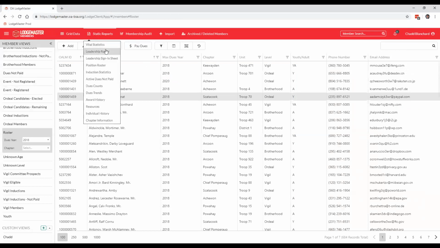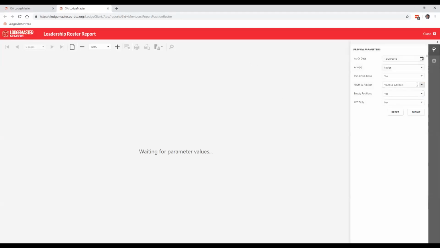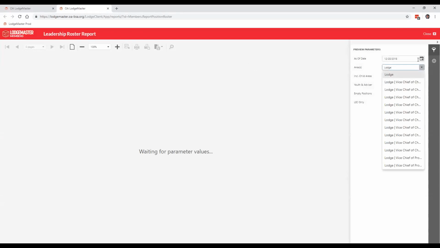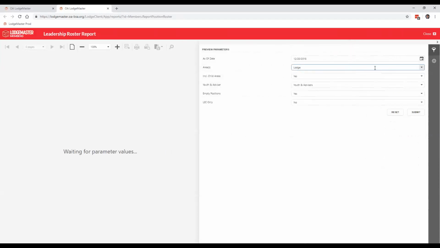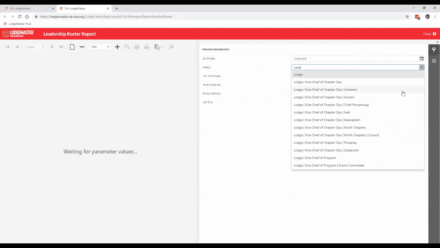The other report, the leadership roster, this report has been completely redone. So your as of date, you can filter to areas again. If you're looking for a specific chapter, depending on how you have your Lodge structure set, that may be a chapter, or if you divide it up, north, south, and then have chapters under that, it'll depend on your Lodge. But if you run it for the entire Lodge, we can include the tiled areas. You can expand that preview parameters area, in case people don't know, because as you can see, the areas were sort of falling off the screen there. So then you can pull it out to see everything.